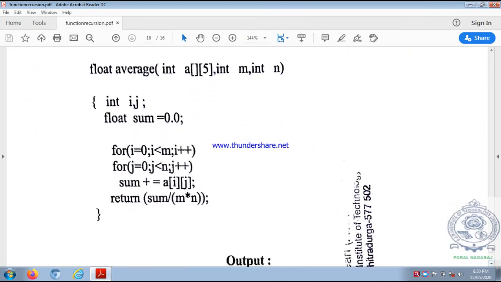See, the name of the function is average, the return type of the function is float, with 3 formal parameters. While calling, we had called average(a, m, n). So corresponding to the first parameter, actual parameter a, we must declare a 2-dimensional array: int a, first subscript no size, second subscript size 5.